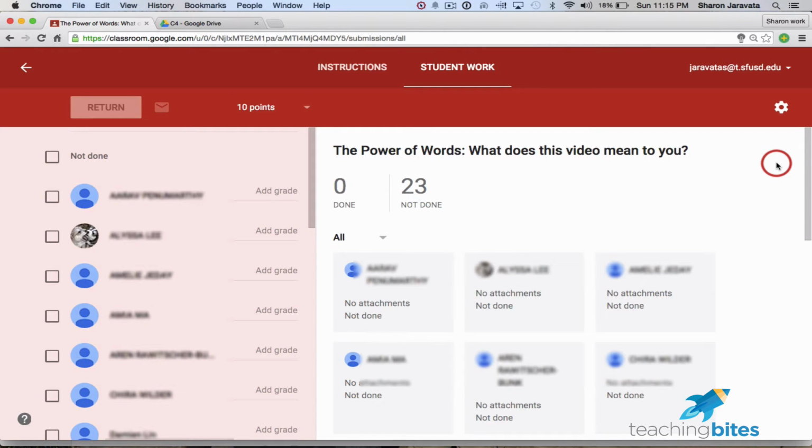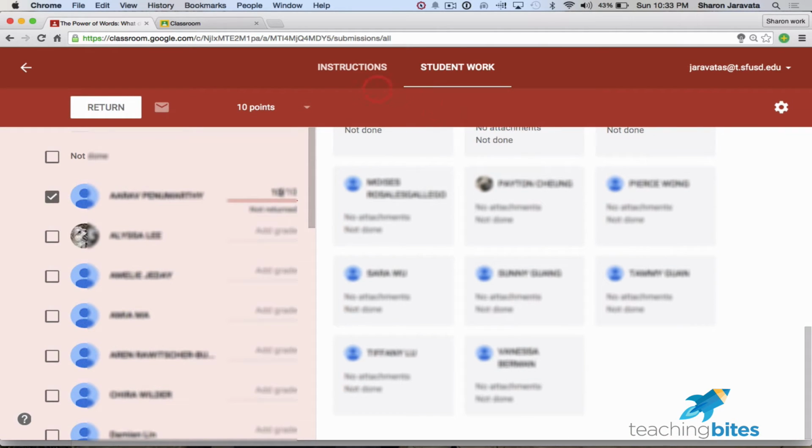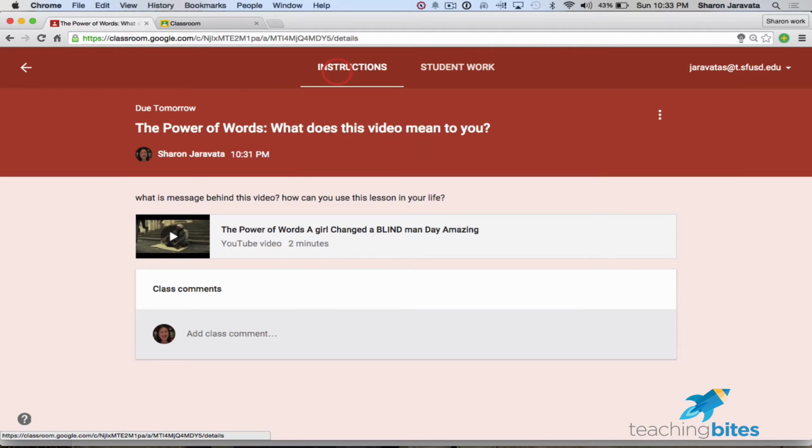So what do you do when you have graded all your students' work? There's no grade book in Classroom, but if you click this gear here, you have two options. If you want to download the grades for just this assignment, you can click on that and it will download all of it to a CSV file. But if you want all the grades for all assignments, you can click that and it also gives you a CSV file.